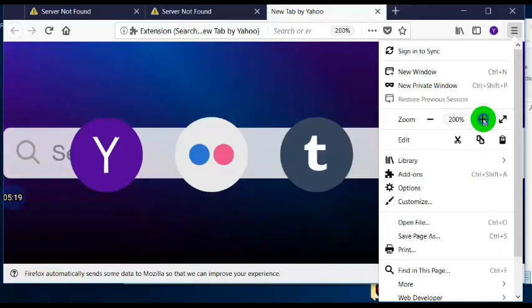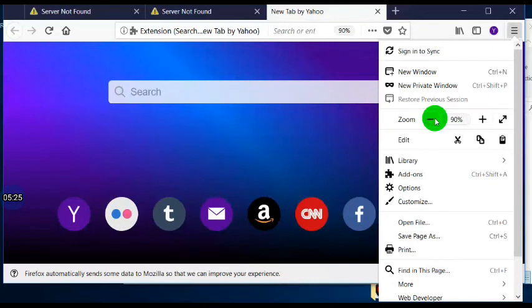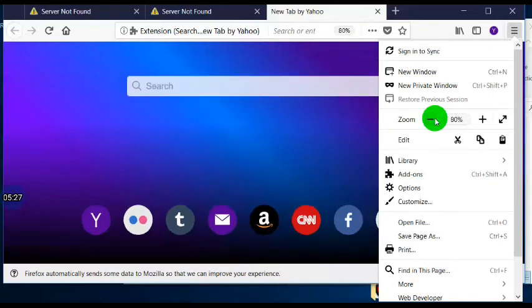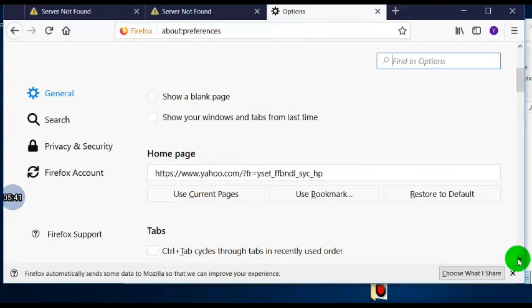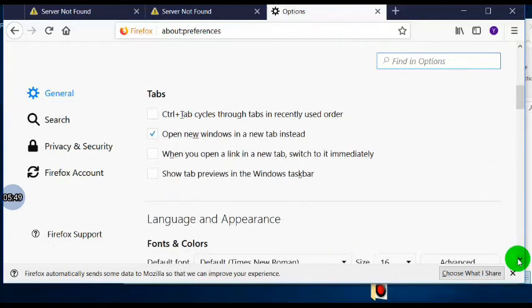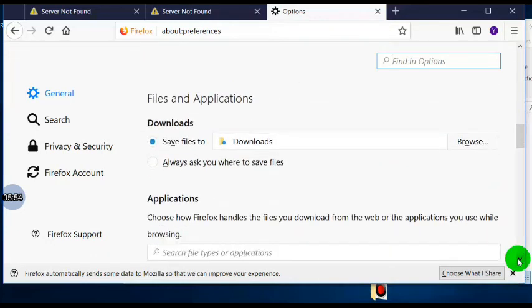As I'm pressing the positive one, as you can see, the percentage is now rising from 100, 120, and so on. Then you can reduce the window size. From there you can also click on options to view the other options that you have on this Mozilla Firefox. Let me scroll down for you to view some other things. You have the home page, a Firefox account, tabs, and language, where you can change the language and the font size, and then the save files.